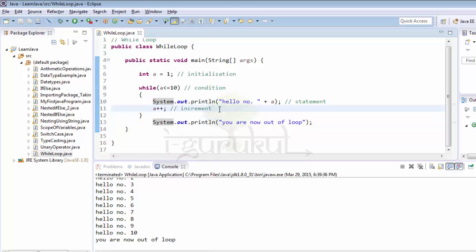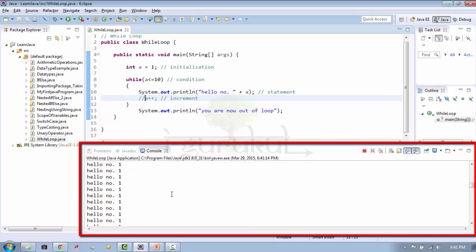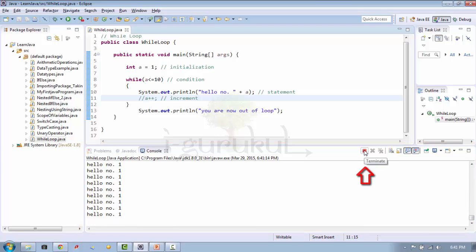I will tell you about nesting after we are done with the do while loop. But first of all, let's see what will happen if I forget to write the increment operator. Let's execute the command and see the output. As you can see in the console window, we are getting our output as hello number 1 and it is now iterating for infinite time. You can see on the scroll bar that it has been iterating infinitely. It will not stop until I forcefully stop the execution, so I have to terminate the program here.